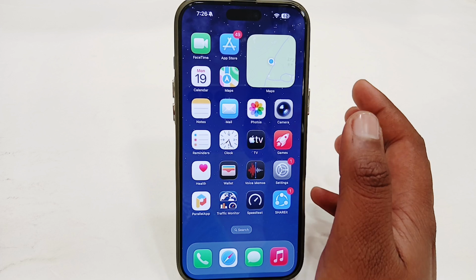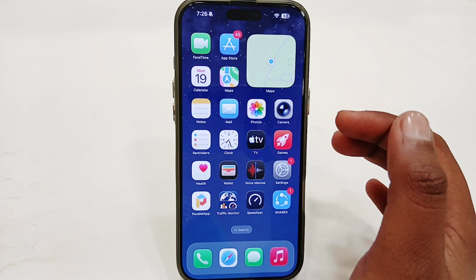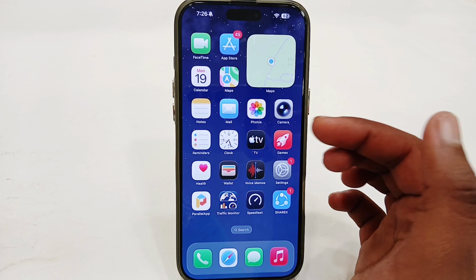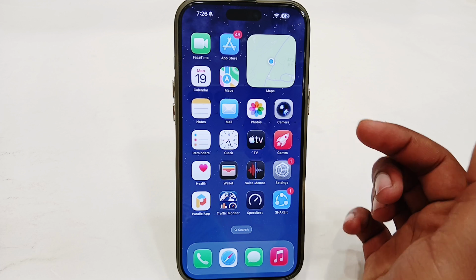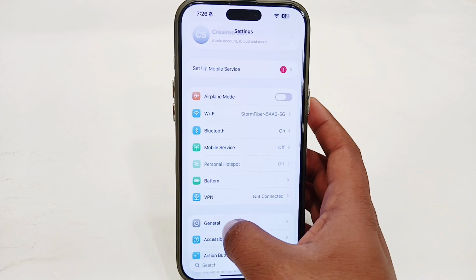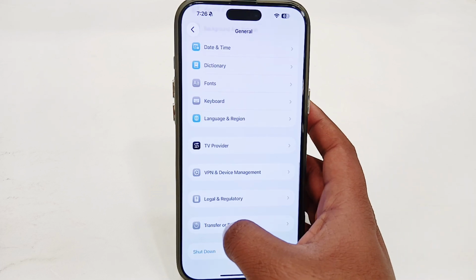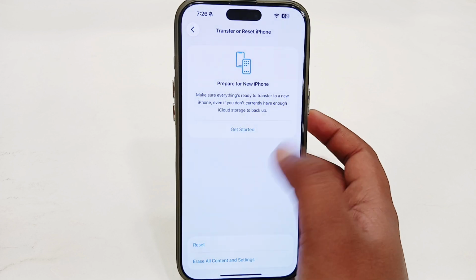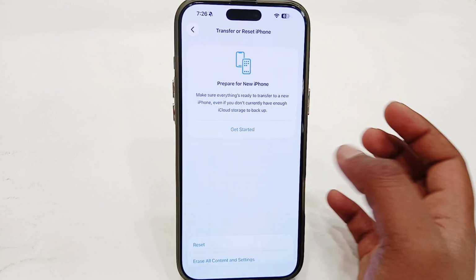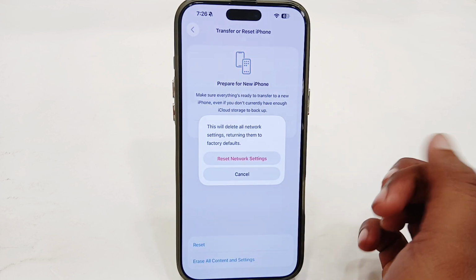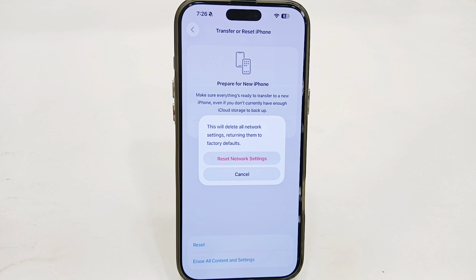If it's still not fixed, you can try to reset your network settings, because sometimes there might be an issue with your network settings. Go to settings, go to general, go to transfer or reset iPhone, select reset, then select reset network settings, enter your iPhone passcode, and then tap on reset network settings from the confirmation pop up. It will reset all your network settings. If there is any issue with your iPhone network, it will be fixed in this step and you'll not get the issue again.